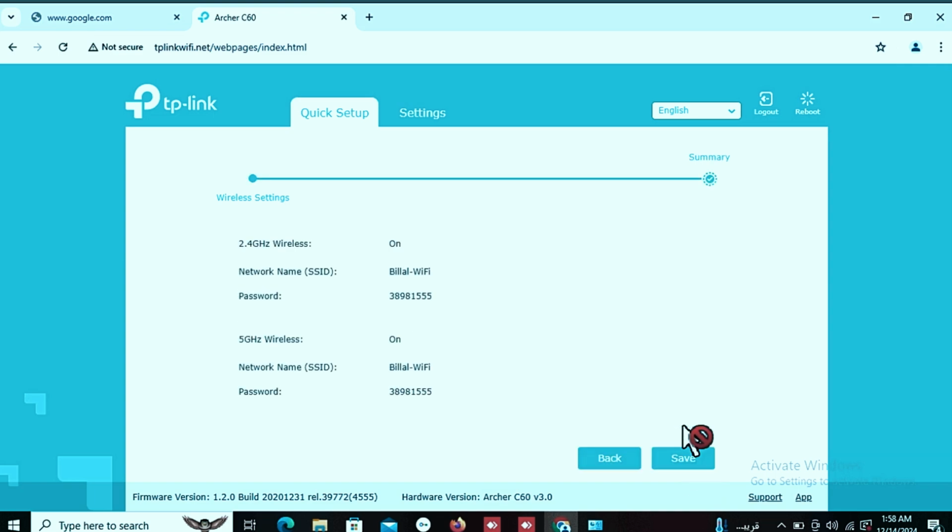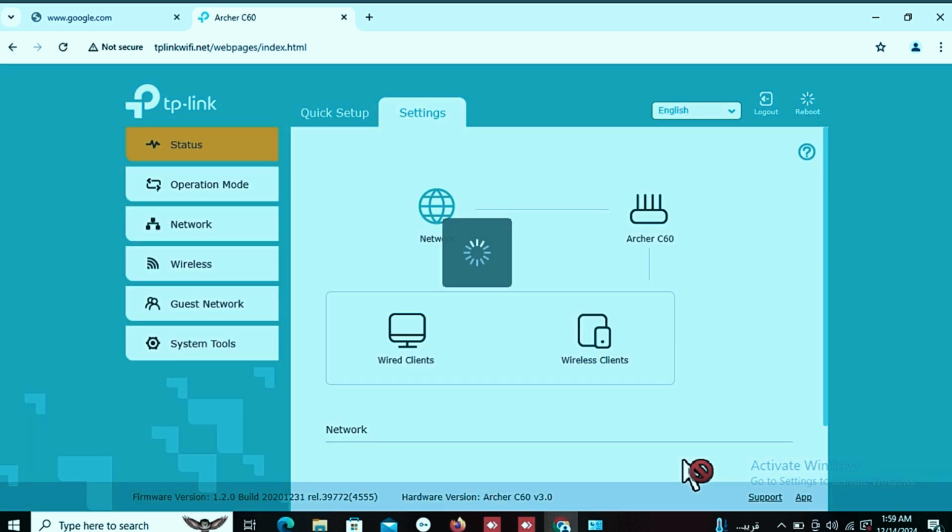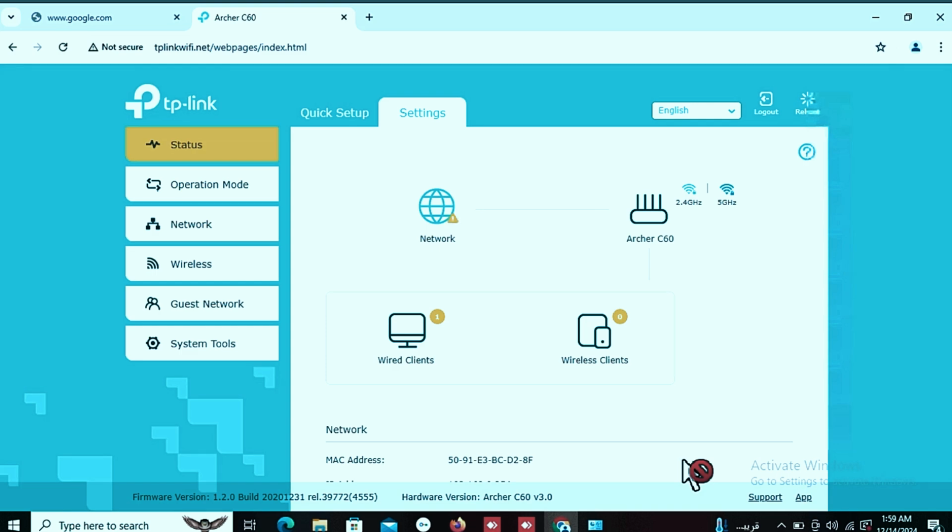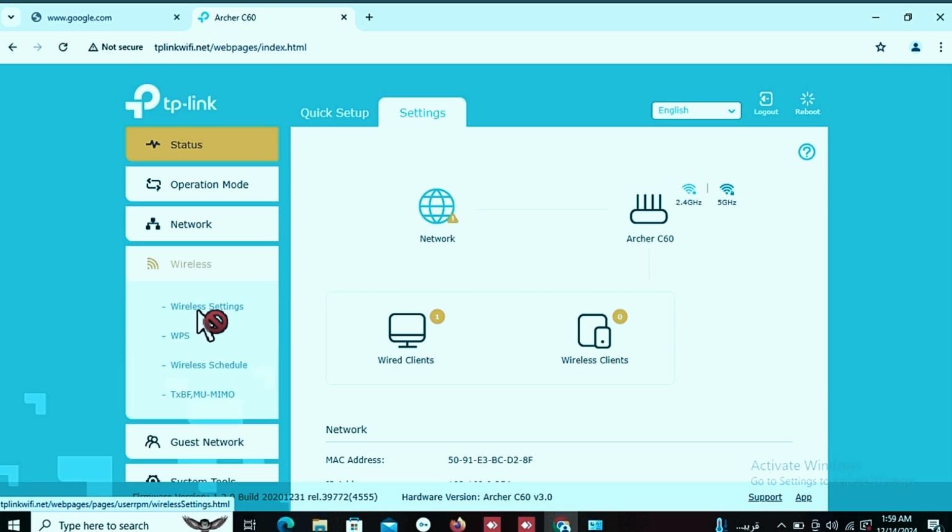After clicking, click on Save, and then your router is saving all settings. After it is saved, the new dashboard will appear. Click on the Wireless button, expand it and click on Wireless Settings.